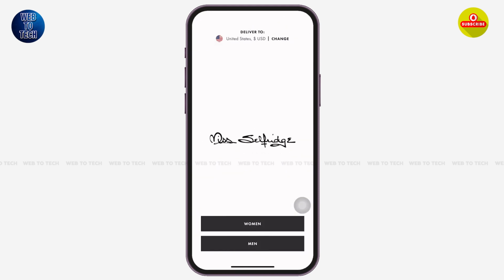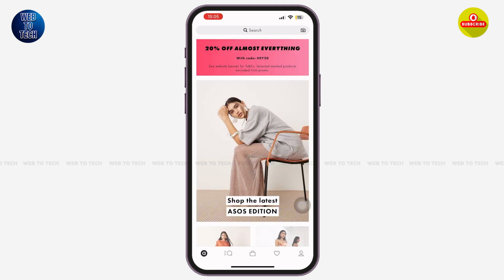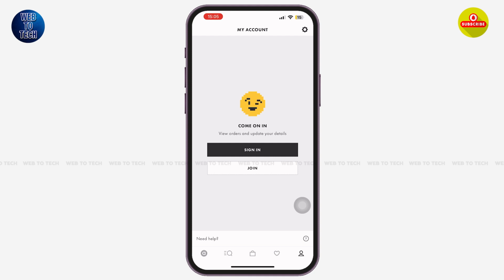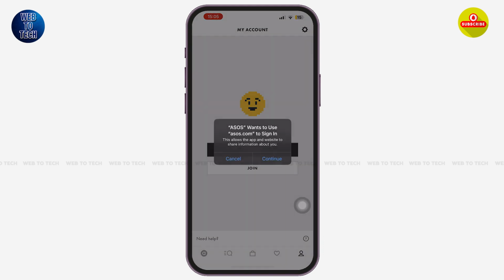Now after this, at the bottom, you have to select your gender. Now after selecting it, you will be led to this page. Now at the bottom right corner of your screen, tap on the person-like icon. Now over here, if you already have an account, tap on sign in, or if you are new here, just simply tap on the option of join. Now over here, tap on continue.